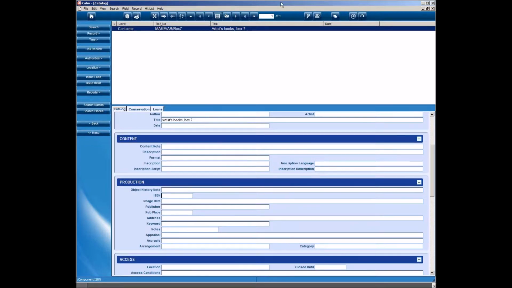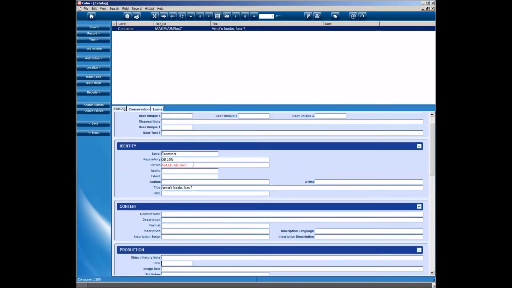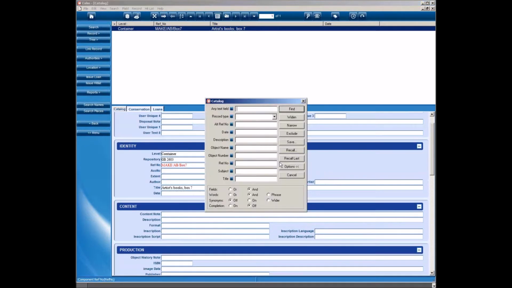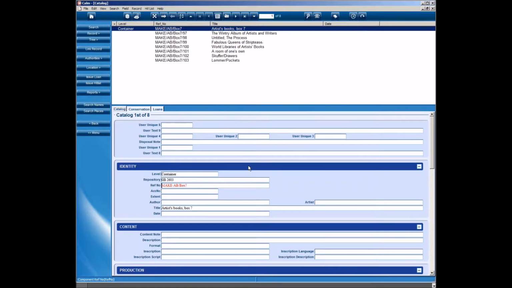This time, I'm mistyping. I'm no good at searching. Let's try again. I know what it is. I haven't checked the "is in" button. Make/AB/box 7. There we go. Okay. So this time it's found everything within that particular container, series, sub-series, whatever.